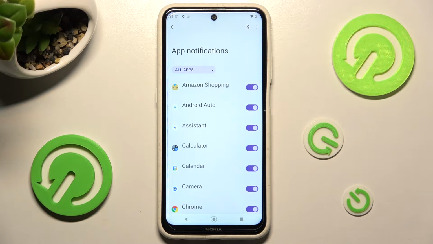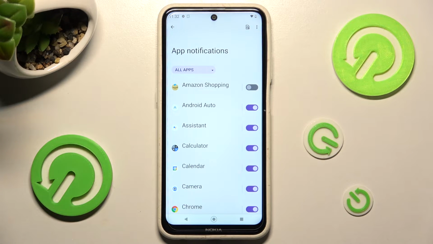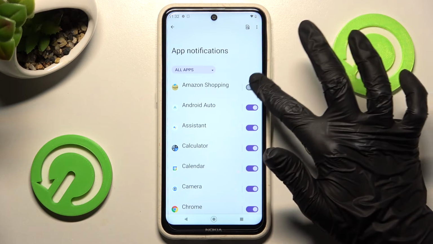Now just tap on the switcher next to an app from which you don't want to receive notifications from, in my case, Amazon Shopping. As you can see after that, all notifications from this app are now blocked. In order to enable them, just click on the switcher one more time.